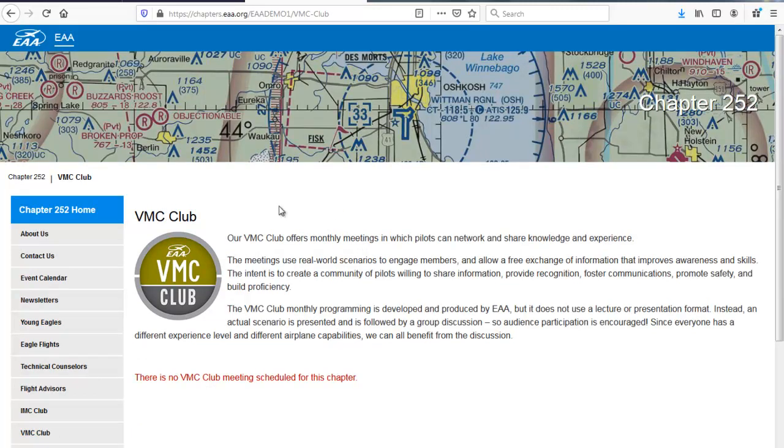So here's the VMC Club. You'll notice for 2V2, there is no VMC Club meeting scheduled for this chapter, meaning that there is no VMC Club that operates at 2V2. So we know when we get into our page, we'd like to get rid of this.